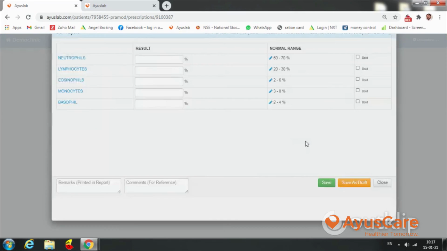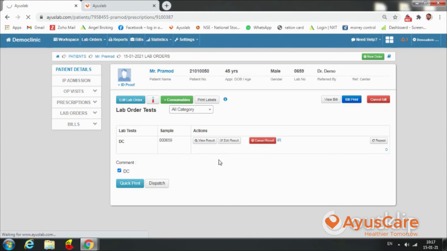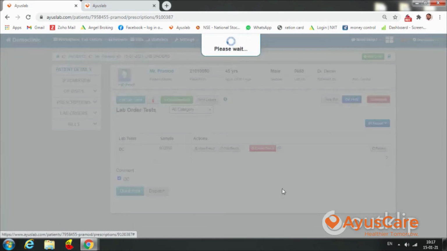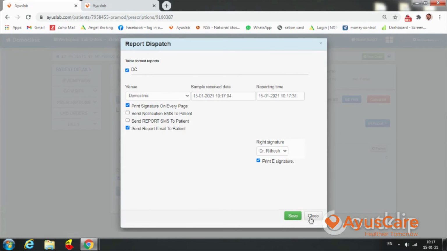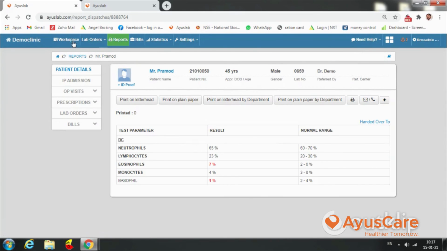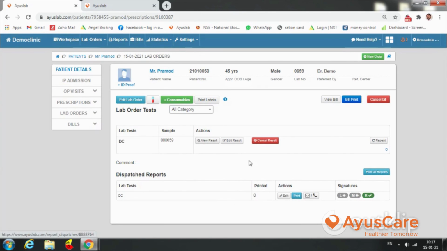So enter result. I'm entering the result now: 65, 23, 7, 4, 1. Save it. The result has been saved. So dispatch. Dispatch the report. If you come to workspace again, and open details, now you can find the lab test report here.